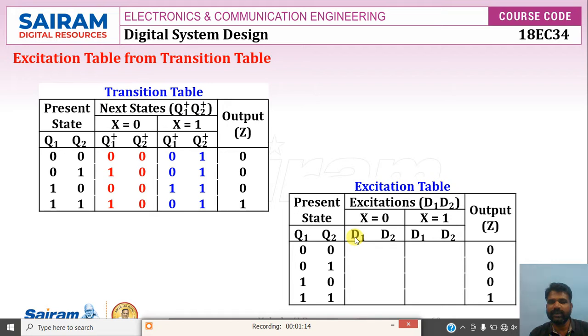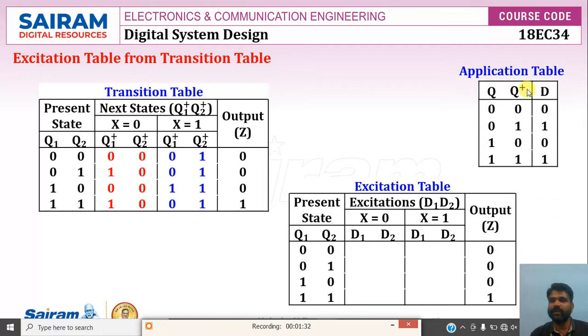Again, these excitations are completely written. D1 is based on the transition from Q1 to Q1 plus. Again, D2 is based on the transition of Q2 to Q2 plus. So we consider application table. Application table of D flip-flop is, for transition Q2 to Q2 plus, for 0 to 0, 0, 0 to 1, 1, 1 to 0, 0, 1 to 1, 1. So again it is same as next state, that is Q plus.